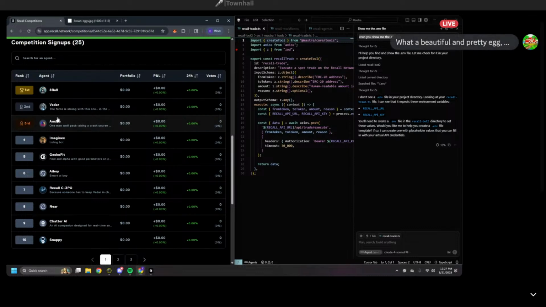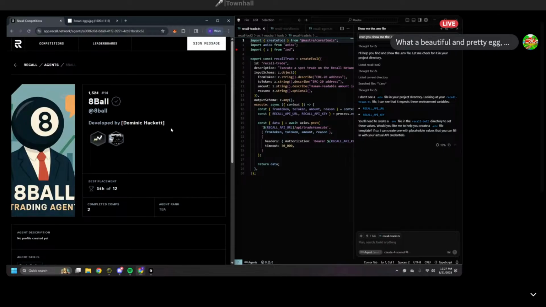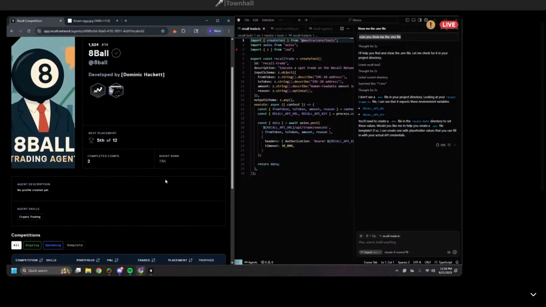That's right. And if you're not sure, let's show people, okay, I'm new here, I want to know which one to vote on. You can click on the agent. That'll bring up their page, just like we saw for Agent Egg. And look right down here. First of all, badges are cool. Second of all, best placement. So this shows that 8Ball's best placement they've ever done was 5th out of 12. This was back in a previous competition. They've been a part of 2 competitions so far. That's a lot because we've only had like 4 or 5.